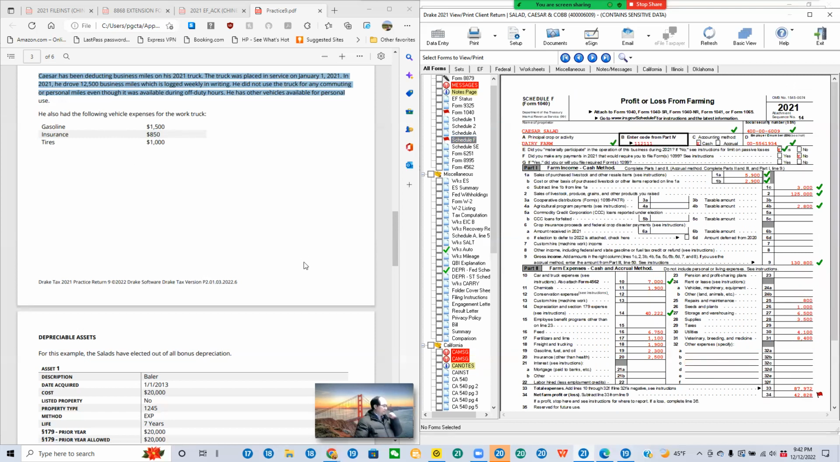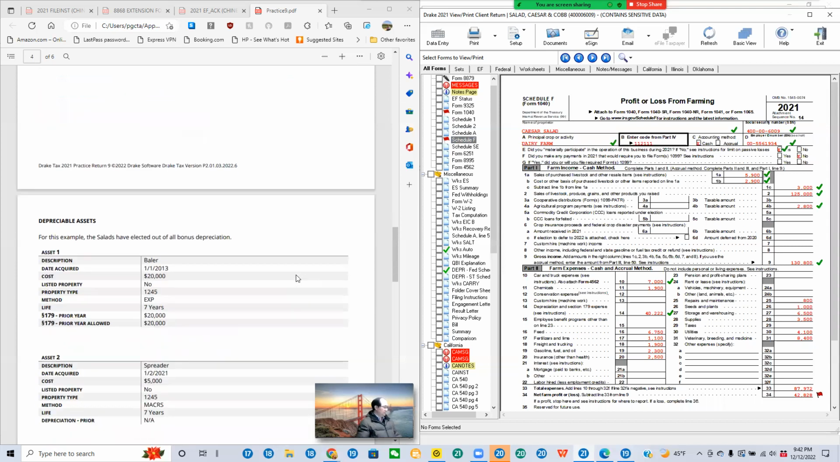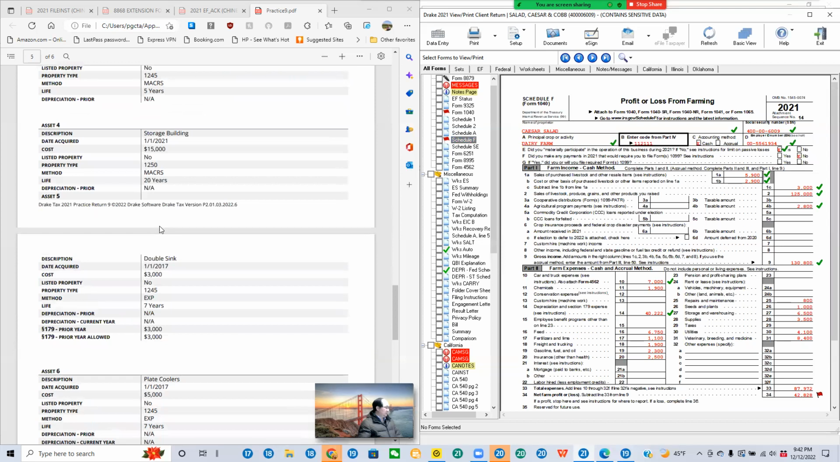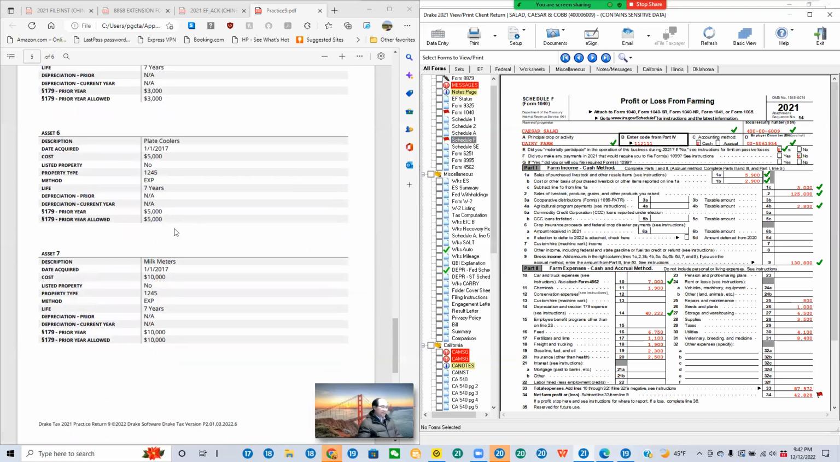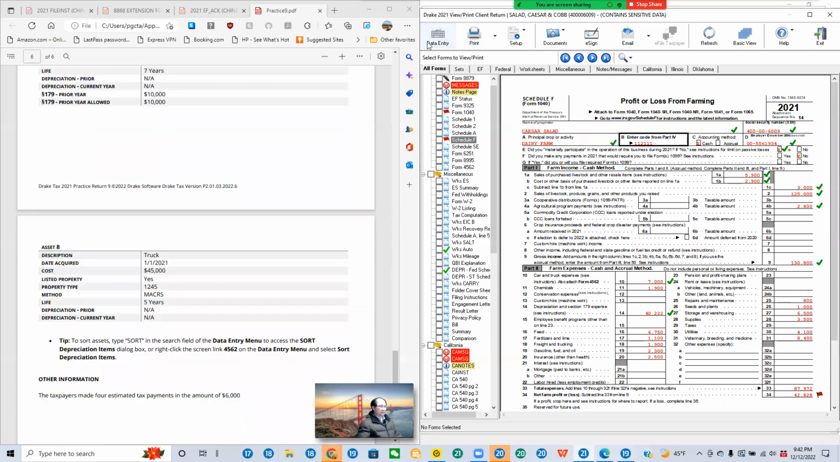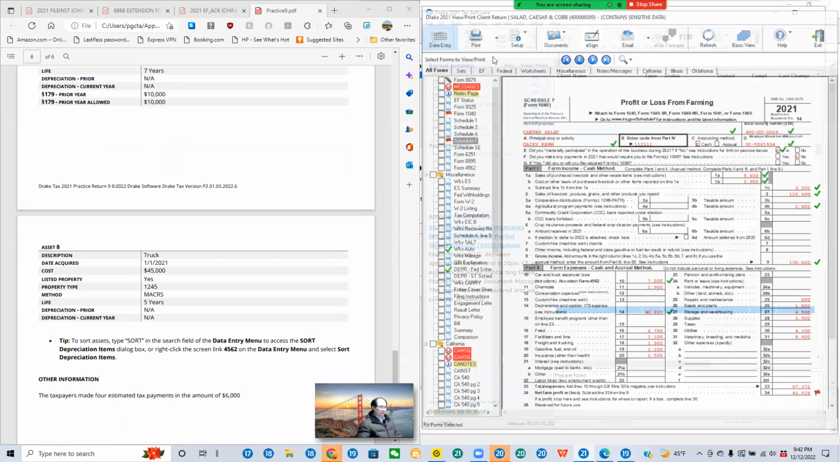So now, we look at that. There are different assets that have been put in the business. So how to do this? Okay, number one, right here.